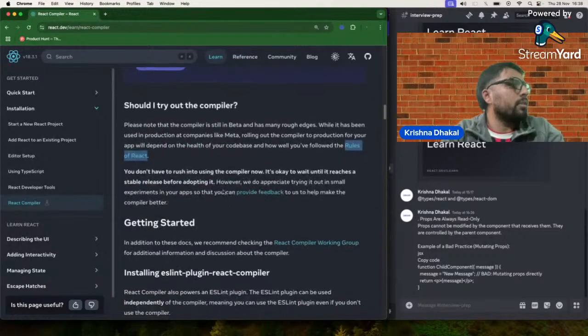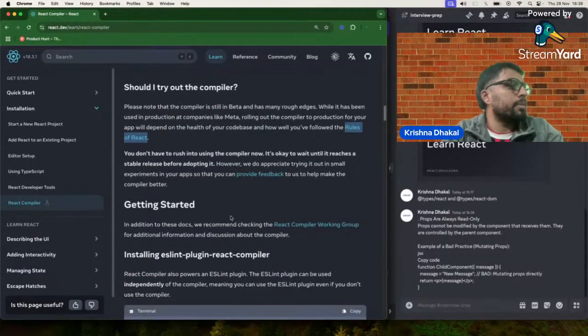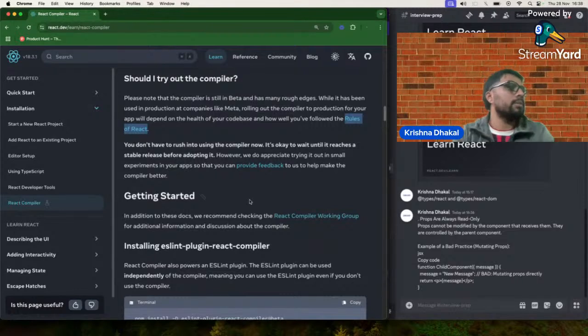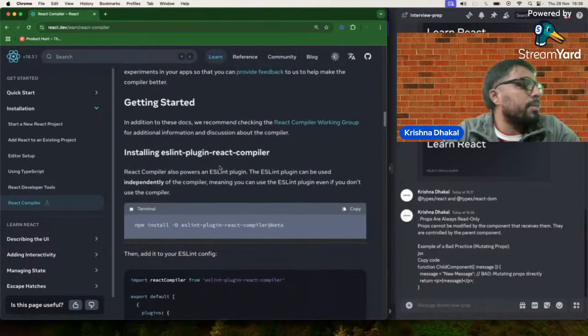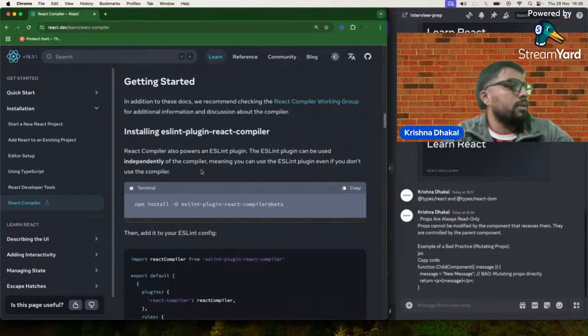Okay. Rules of React. You don't have to rush into using the compiler now. It's okay to wait until it is a stable release before adopting it. However, you can keep trying it out in small experiments in your app so that you can provide feedback. Getting started: React Compiler Working Group. Installing the ESLint plugin for the compiler. It's powerful also.